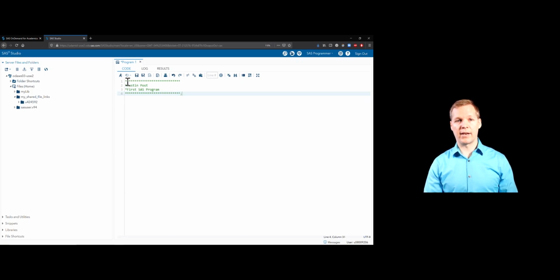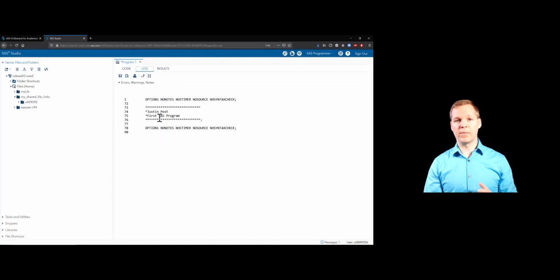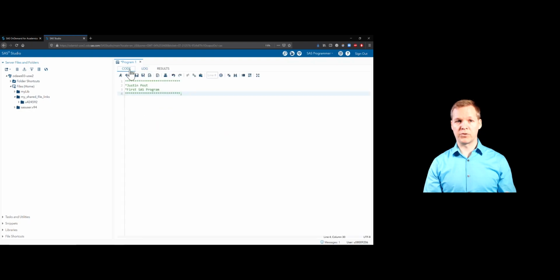It starts with an asterisk, and then until it sees a semicolon, it's going to say everything within here is a comment. So if I try to run this code right now with this little running man, you can see it submits that code, but it doesn't execute it because it's a comment. So there's really nothing to do up there.